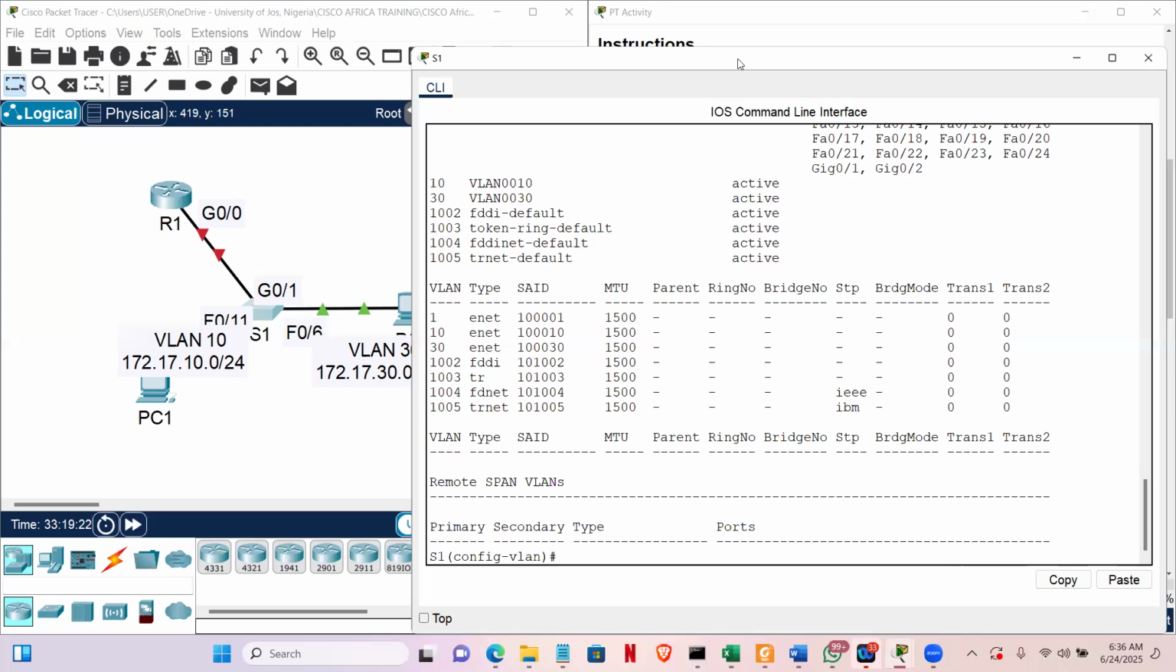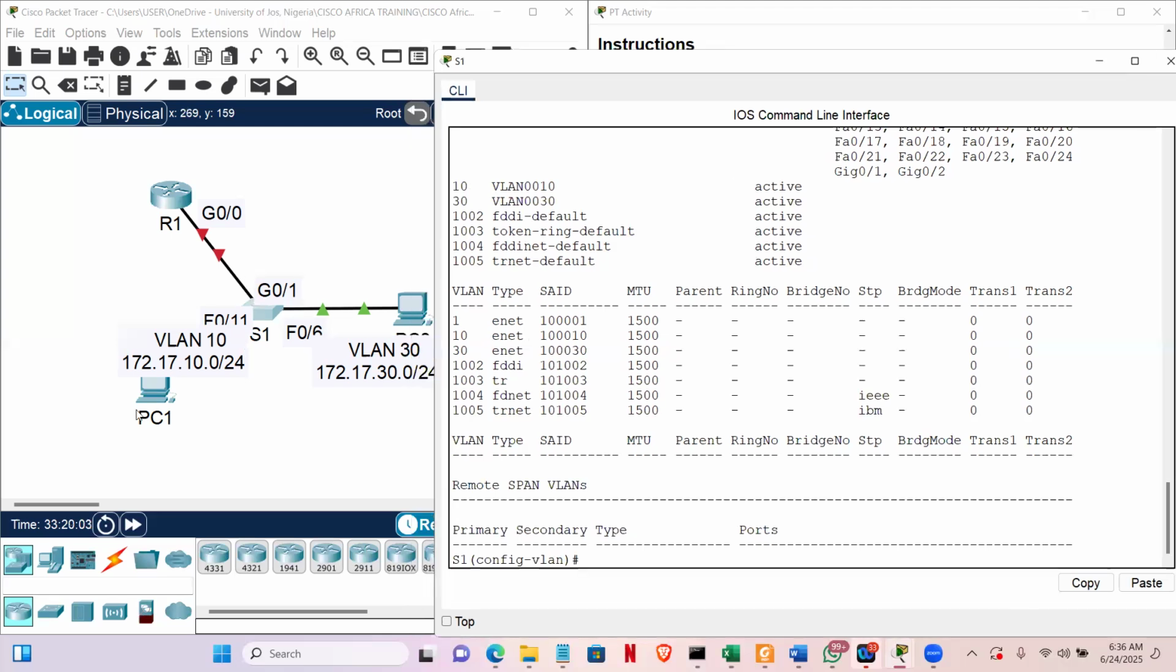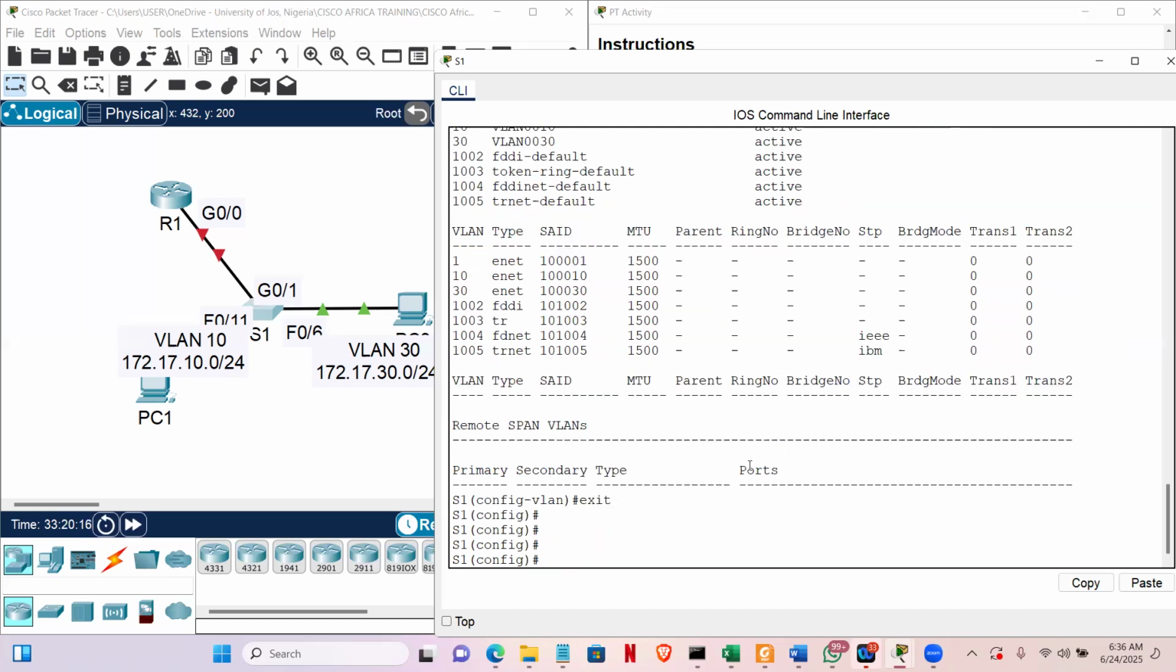PC1 is connected to port 11 and PC3 is connected to port 6, right? So look at it here. This is PC1 and this is port 11. This is PC3, this is port 6. Okay, so I can now sit here.